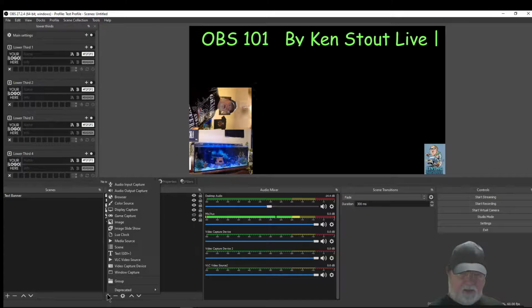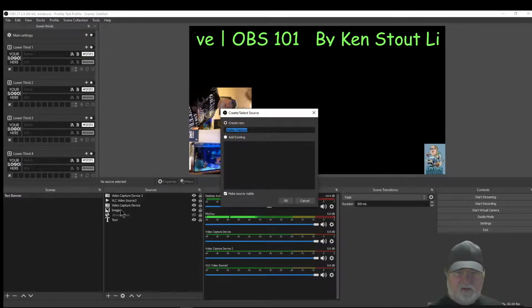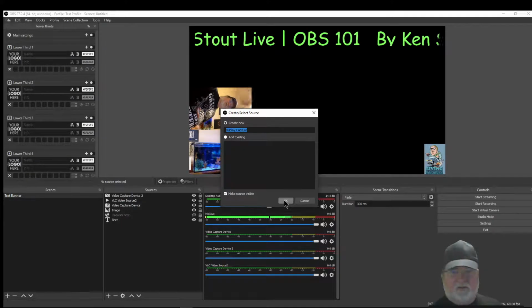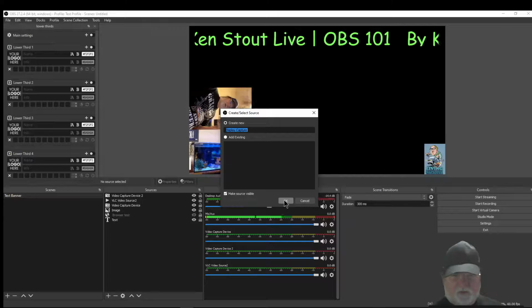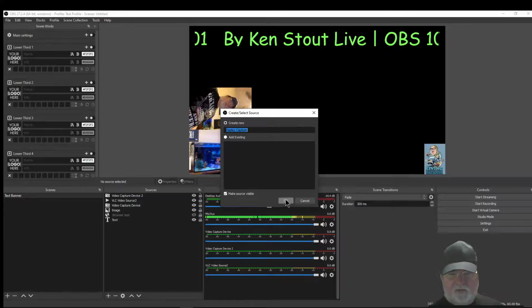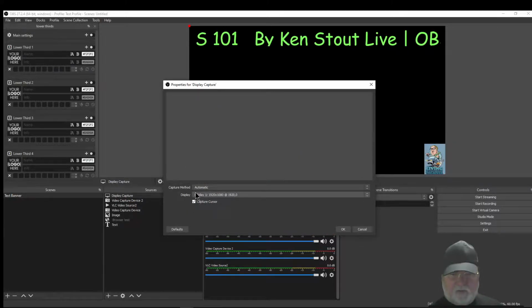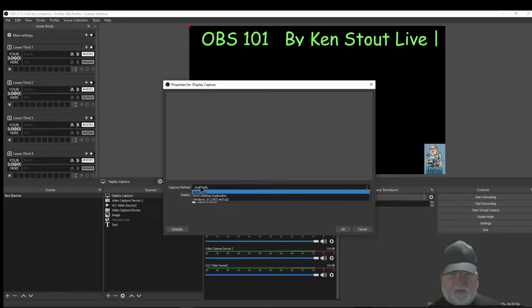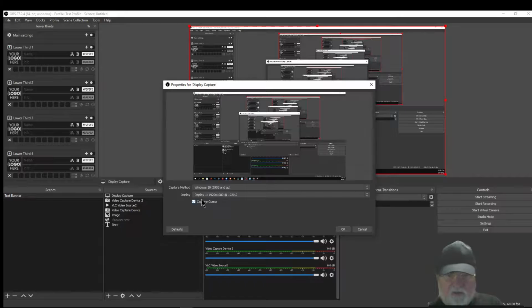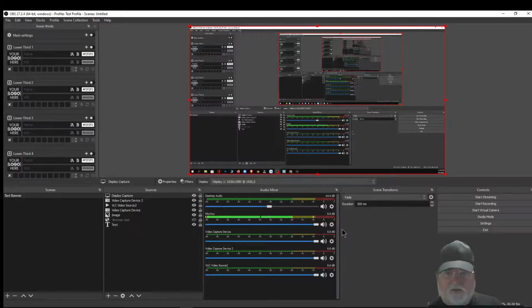So one more quick thing. We're going to do a display capture. I'm just going to call it display capture. Again, you should name it what you think that it is. Your green screen, your display, your DaVinci, your OBS, whatever. I'm just real simple. I'm going to call it display capture. I've been finding the capture method of automatic really doesn't work too good, so I go to Windows 10 right here, click on that, and I get my display capture, which is currently set to my first display. So that's why it's mirroring.